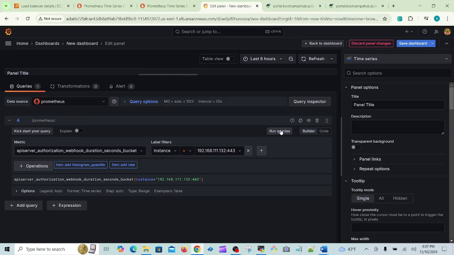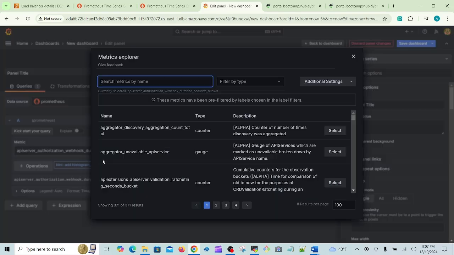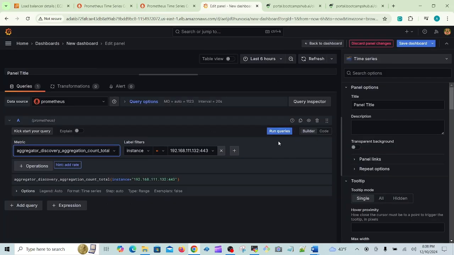Run query. So the query is running, and you can see the query result has come here. In the same way you can change the metric explorer, aggregation. First of all, see the aggregation here. Select, run query. When the query is running, the exact query comes. This is called PromQL.